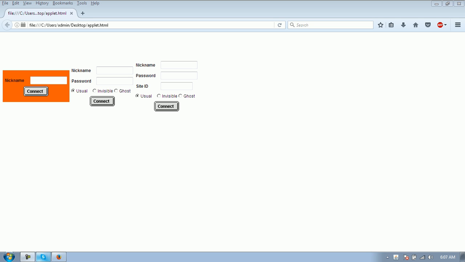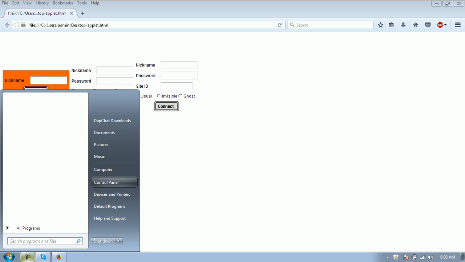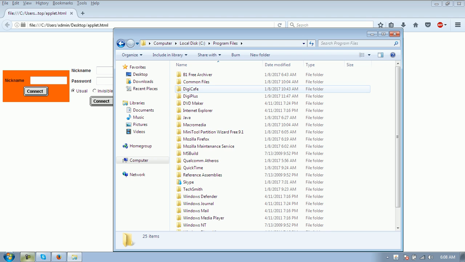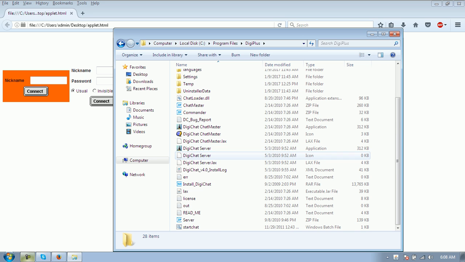Today I'm going to show you some features of DigiPlus 2011. So right now we're going to go to computer, go to C drive, go to program files, DigiPlus, and now we're going to start our DigiPlus server.